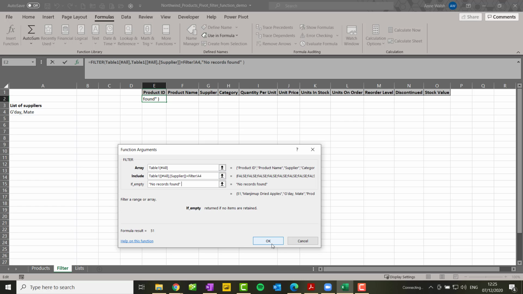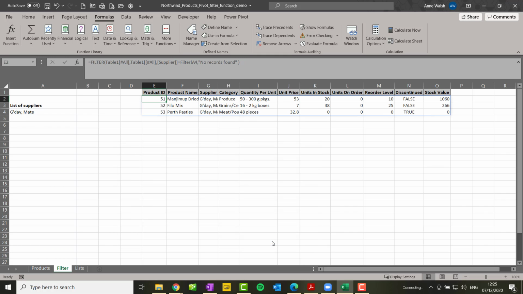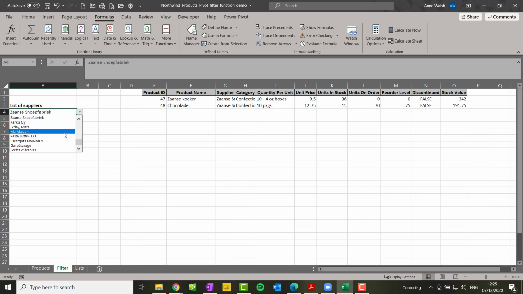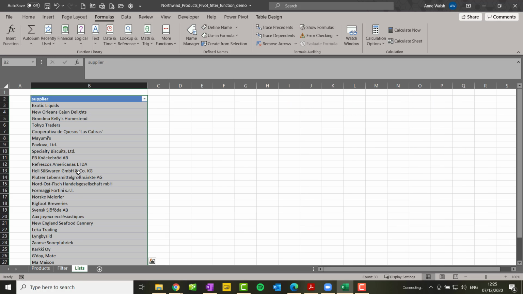And then I click OK. Now, when I click OK, you see there it returns the results for that supplier. And if I click over here now and change to a different one, see there, I get a different one here. That's my pasta. And by the way, if you're looking for the list of suppliers, it's over here, because I extracted it from my list of products.